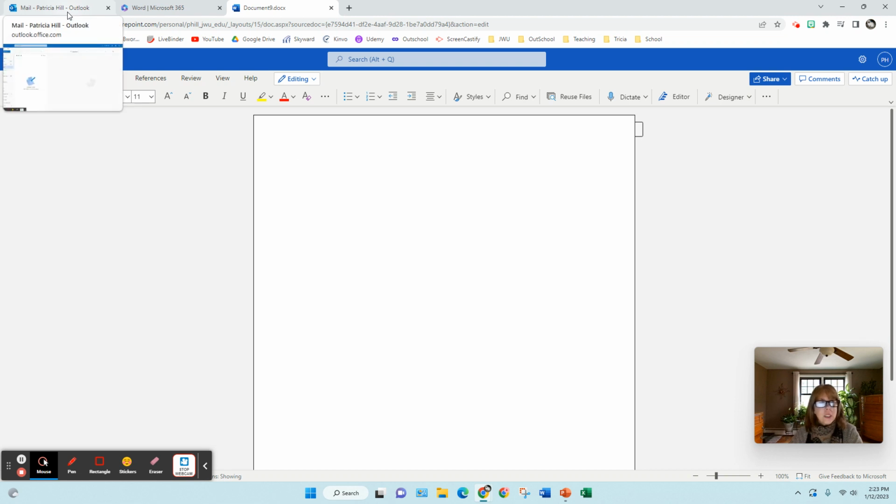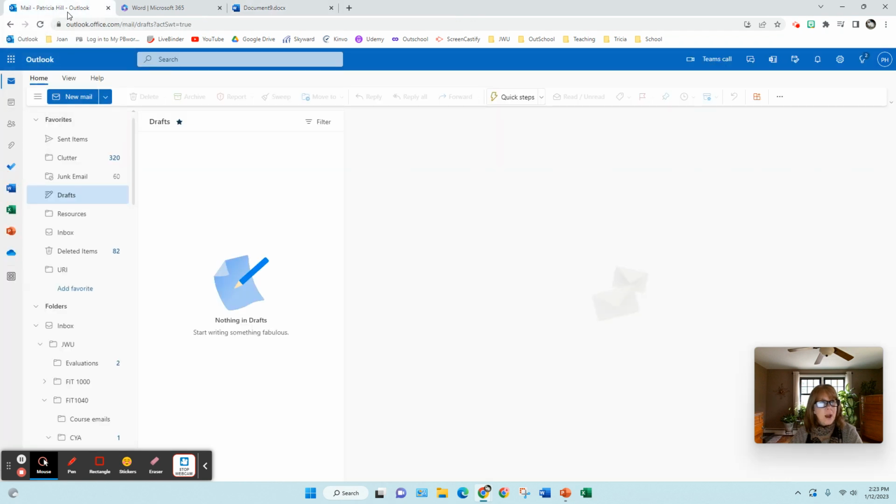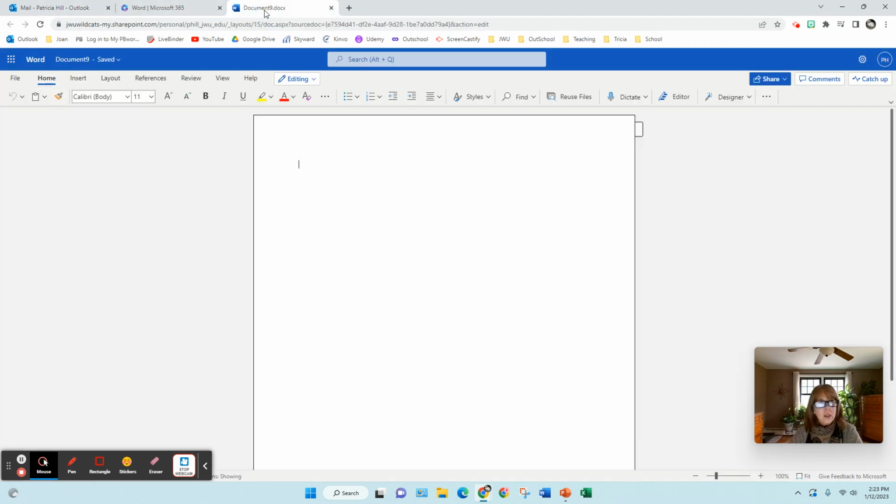Now it's important to note that your Word 365 account is owned by whoever owns your Outlook account. So in my case, this Outlook account is owned by Johnson & Wales, who I teach for. So any work I do in Word is also owned by Johnson & Wales. So if I were to leave that job, all my work leaves with me. Okay, it's important to understand that.